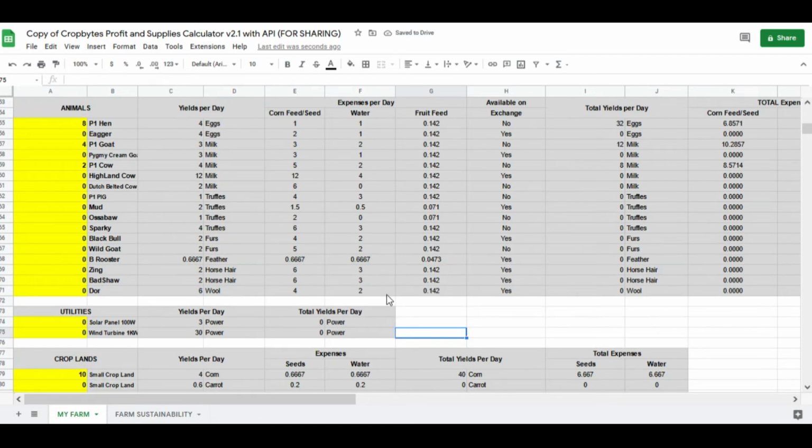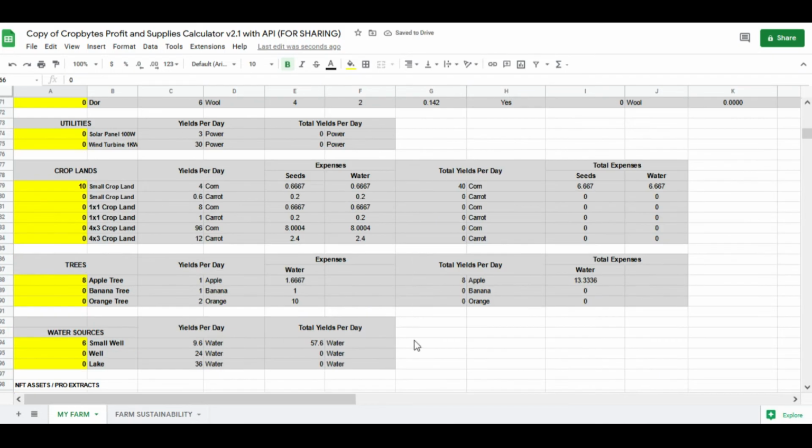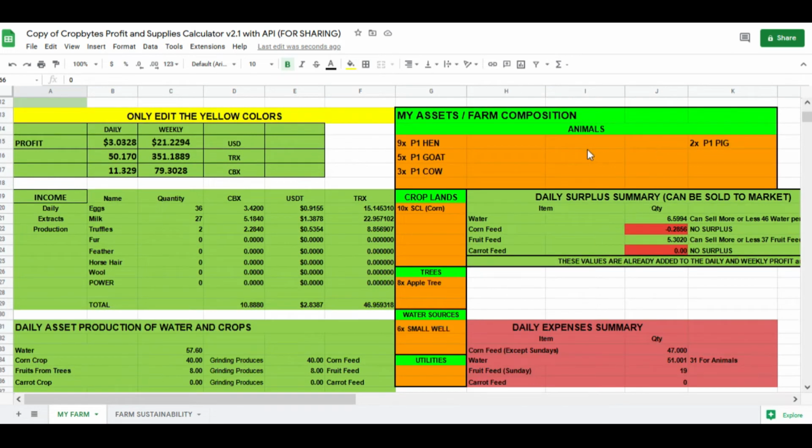And you also managed to buy the animal pack. That will increase your hen, goat, and cow by plus 1 P1 each, and P1 pig. And remember, they announced recently that if you bought an animal pack, you are eligible for an airdrop of an additional P1 pig. So that will make 2 P1 pigs. Okay, so in summary, let's see. These are your assets. They will be automatically updated. And look at that. This is your daily and weekly profits. Nice.